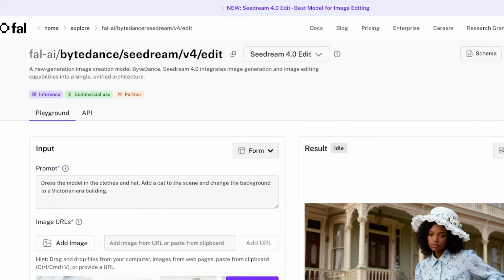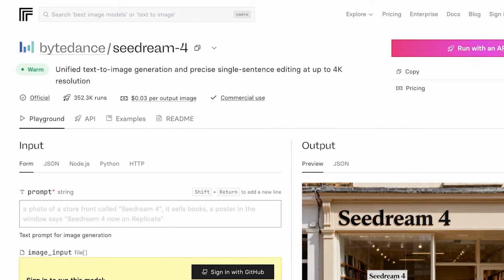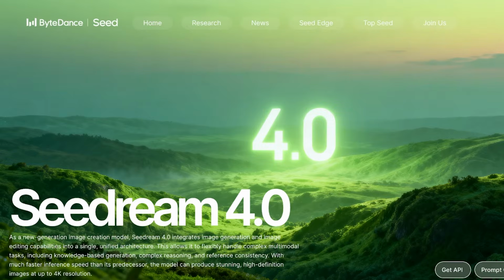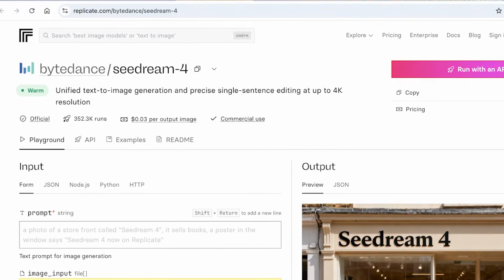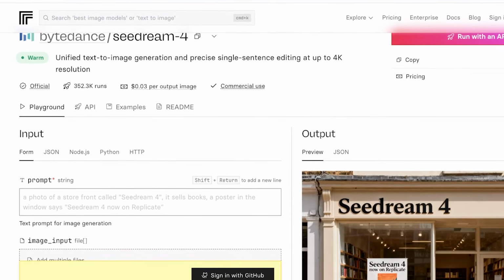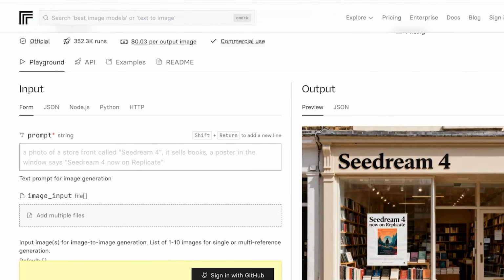Then after that, you also have this on Fal AI. So if you go onto Fal AI and search for the Seedream version 4 model, then it is available over here. You have a few different places, such as replicate.com, where you can also use this. So starting off with using this on replicate.com, you can simply head on over to replicate.com/ByteDance/Seedream-4.